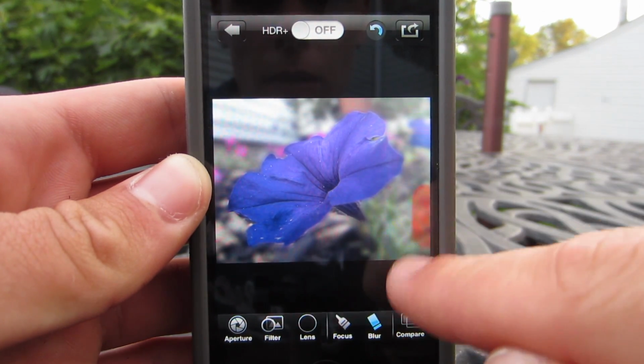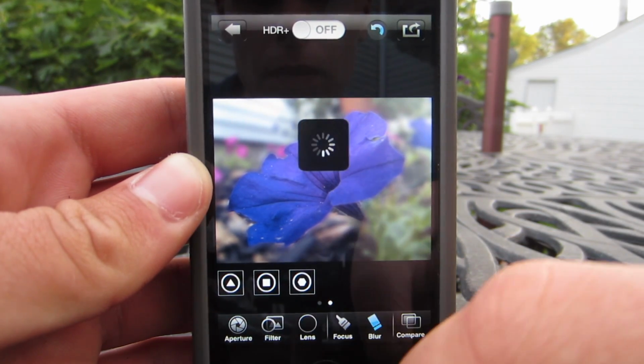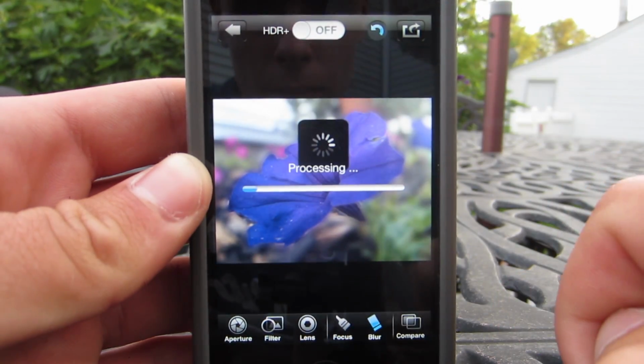Now this app goes beyond that. You can control certain lens filters, you can blur things in the background beyond what the aperture does, and this is just an all-around great app, and I would again recommend it to anybody.